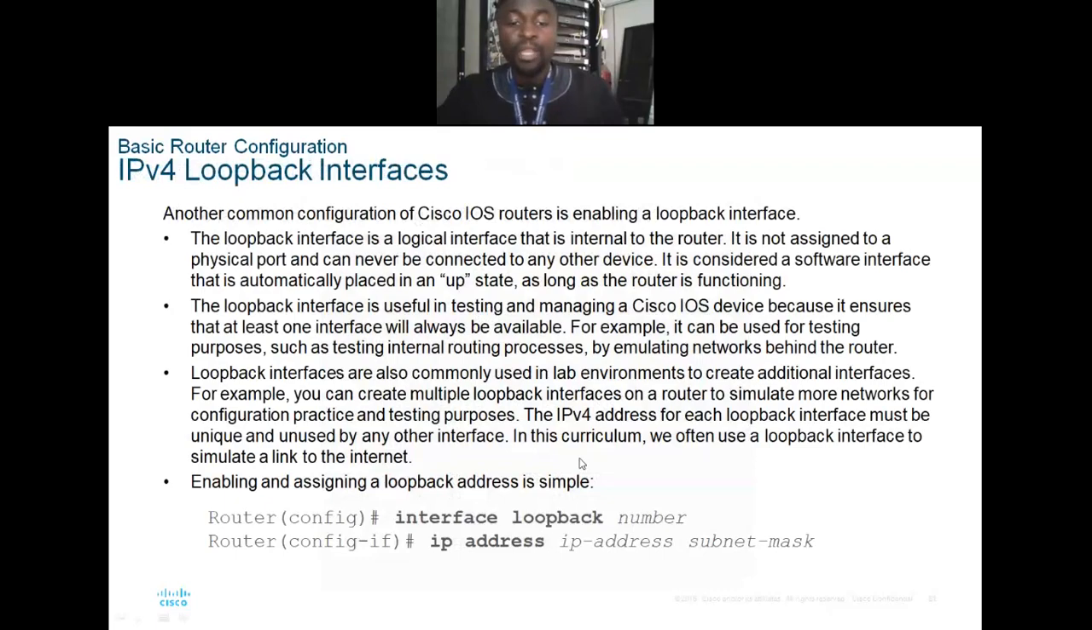Now, there's another interface we call the loopback interface. It's basically a logical interface that you can set in the router. Sometimes you set it up for identification of the router, like the router ID. We'll talk about that in detail much later. The most important thing you need to know is that the loopback interface is not a physical interface that you can see like the gigabit port or the fast Ethernet port. It's a logical interface that, once you create it, is always up.